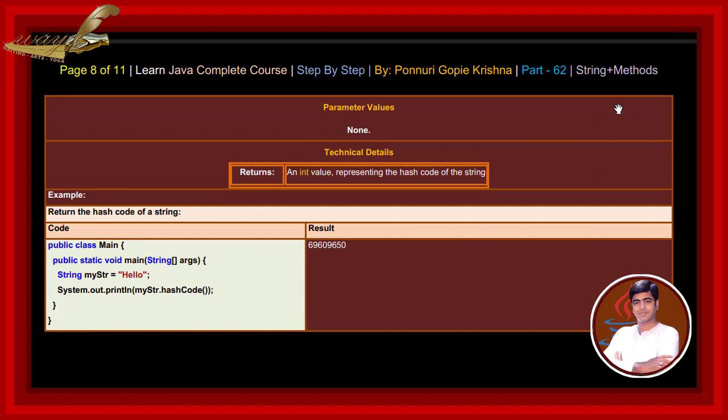Parameter values: none. Technical details: returns an integer value representing the hash code of the string. See the example, return the hash code of a string. If we write and execute this code, the output result returns 69609650.